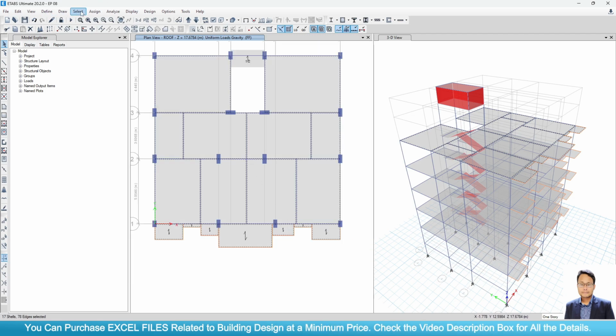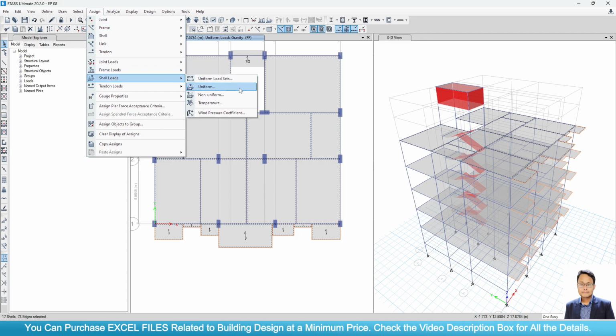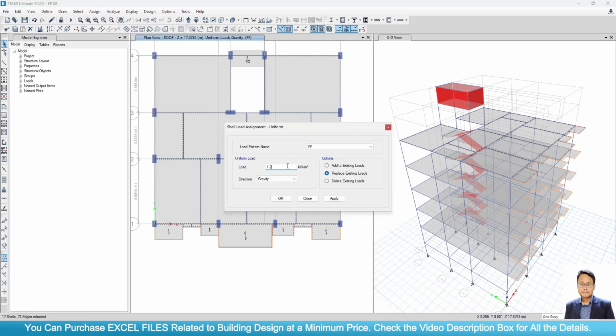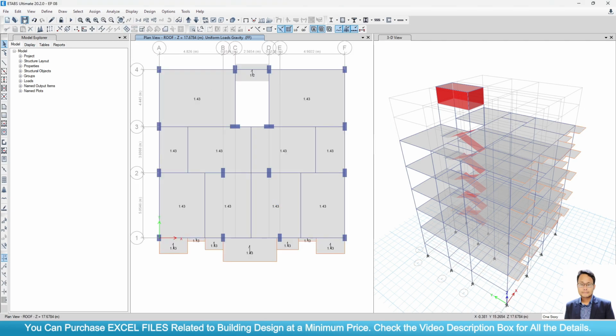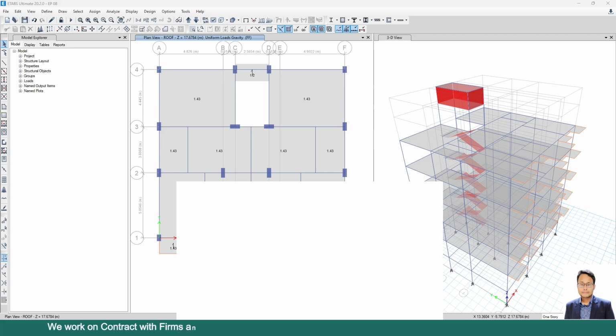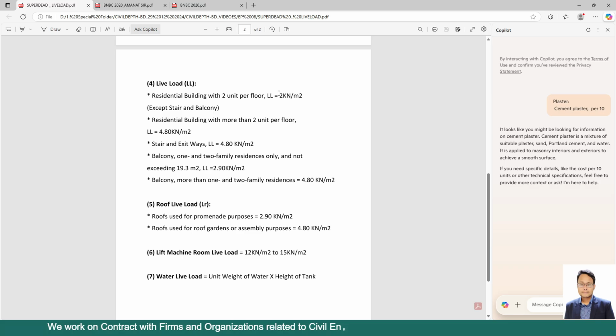And here I will assign shell load uniform 1.43 kilonewton per meter square. Okay. Now we have to assign live load. For residential building, we will use 2 kilonewton per meter square if you are designing a structure with 2 units per floor. But for stair and balcony, we have to assign a separate type of load.